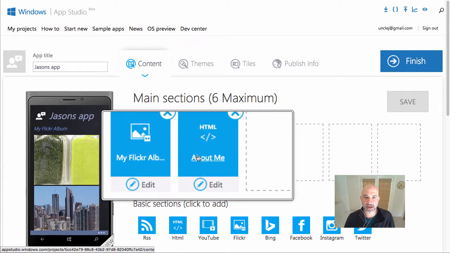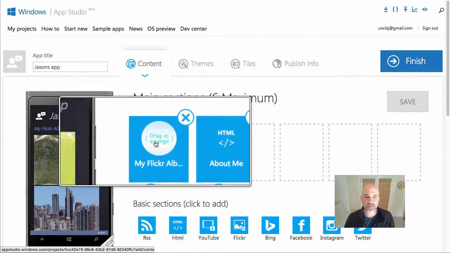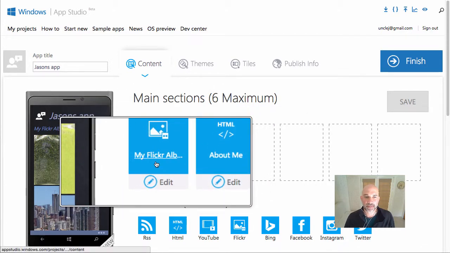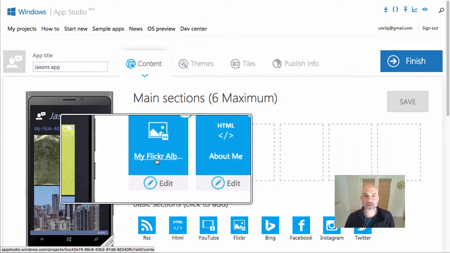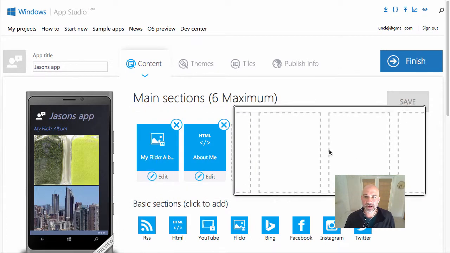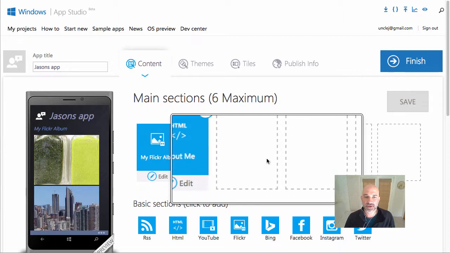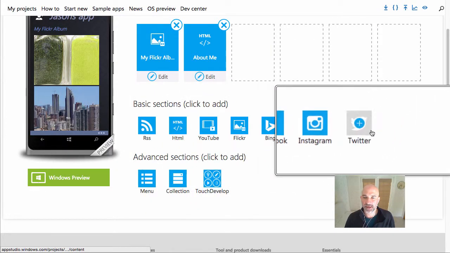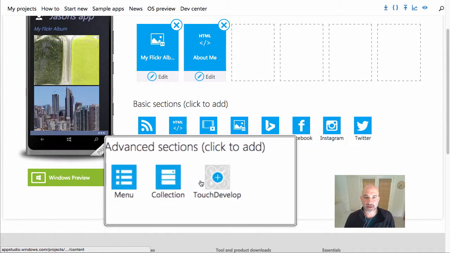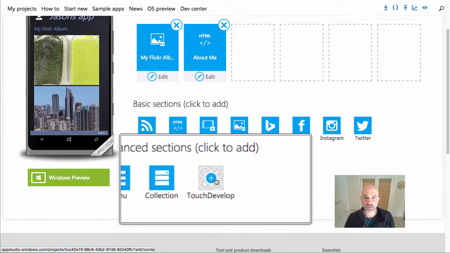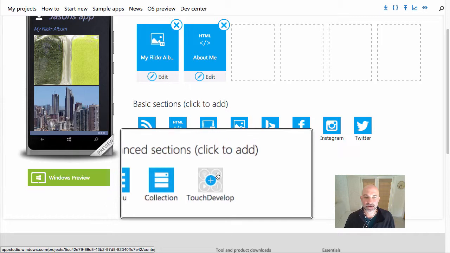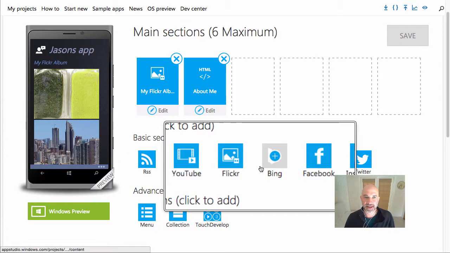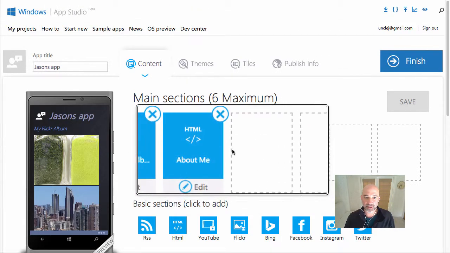We've already looked at the About Me, but we'll dive into that a little bit further. First one is the Flickr photo album selection. So we can add new sections here from the different basic sections. So we can add any of these and even add an advanced section. And one of the new ones that they've just added recently is TouchDevelop, to be able to add games that other people have created in the TouchDevelop interface.